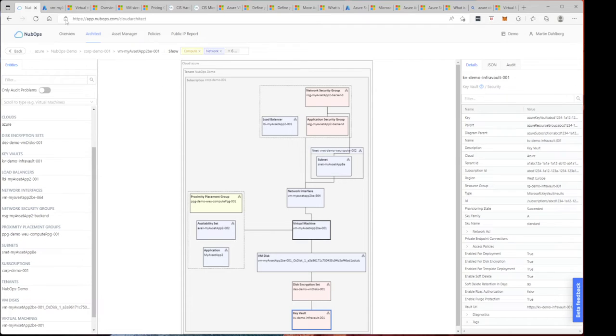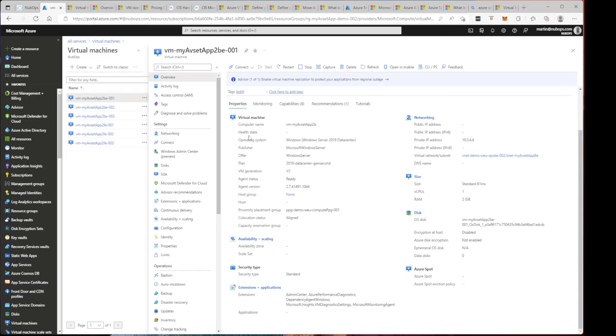So let's go to the portal to see what we can see more there. This is the same machine, but in the Azure portal. You can also see that there are other virtual machines here, all being part of availability sets.